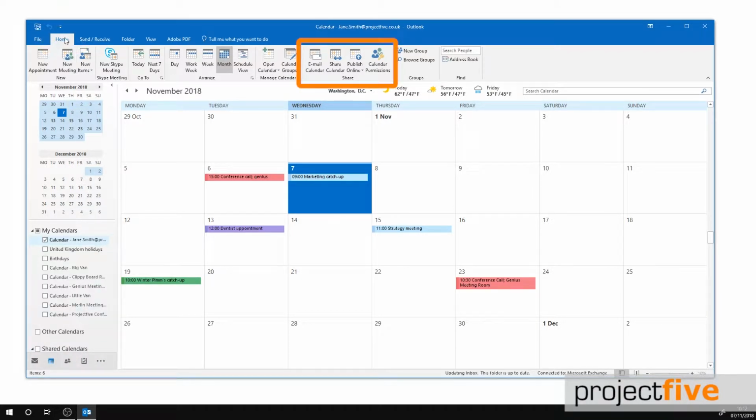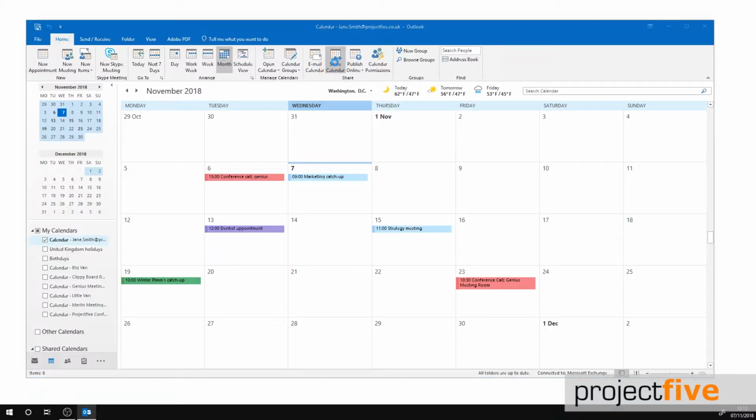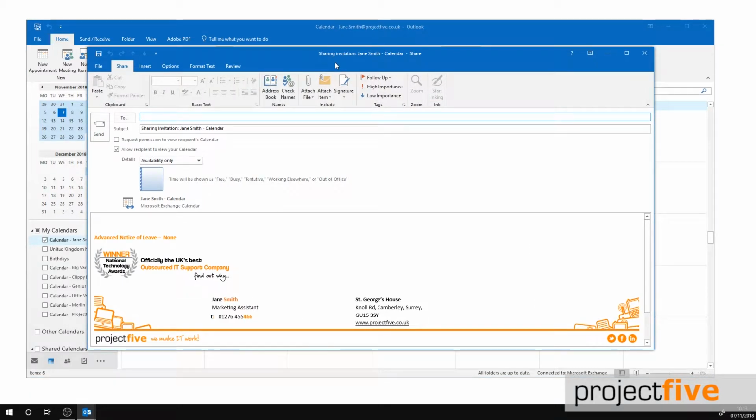You will notice that there is a Share section at the top. The first way to share your calendar with someone is by selecting the Share Calendar option. A new email window will open. Type the email address of the person you want to share your calendar with. You have the ability here to request permission to view the recipient's calendar. If you want to view their calendar, simply tick this box.